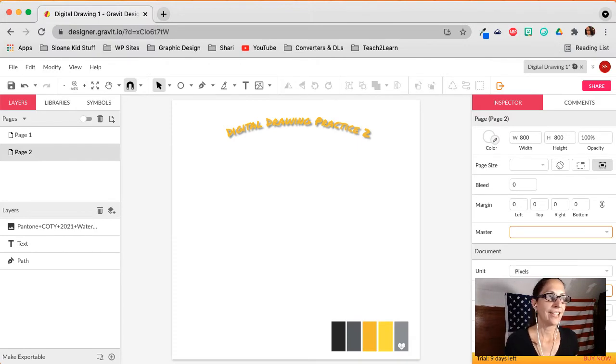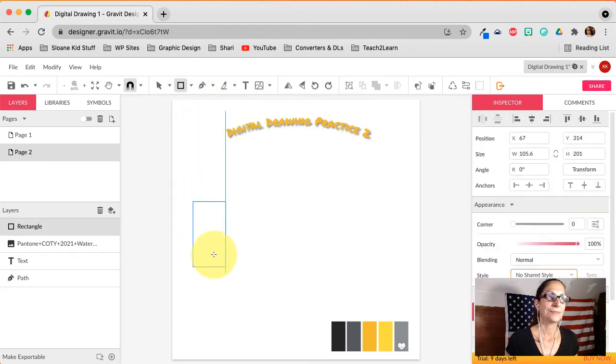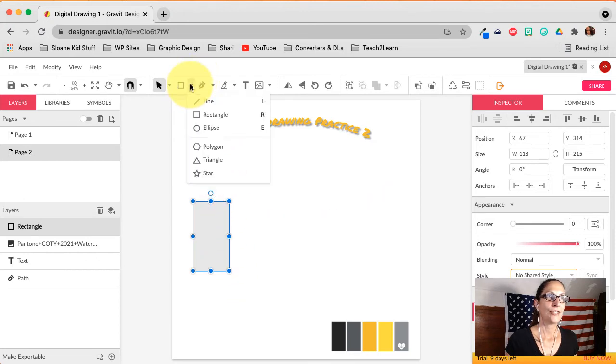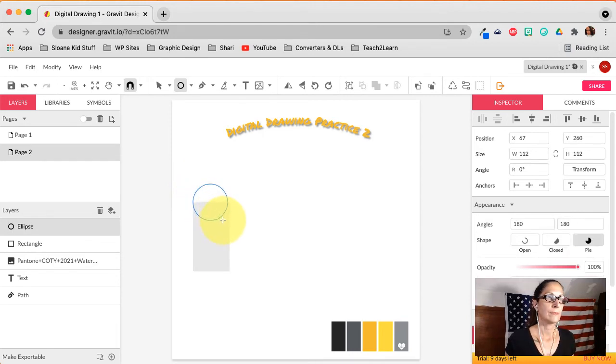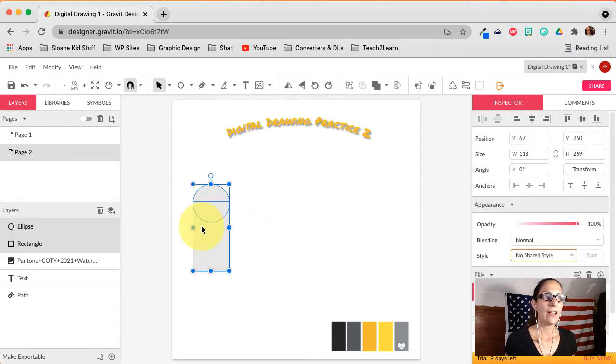Okay, so next. Let's create that tombstone shape. So we're going to do that by drawing a rectangle and drawing a perfect circle to go on top. That looks like a nice shape to me. And now, if I outline that shape, then my borders will be all messed up because it will outline my circle as well. So instead, I want to combine my shapes.